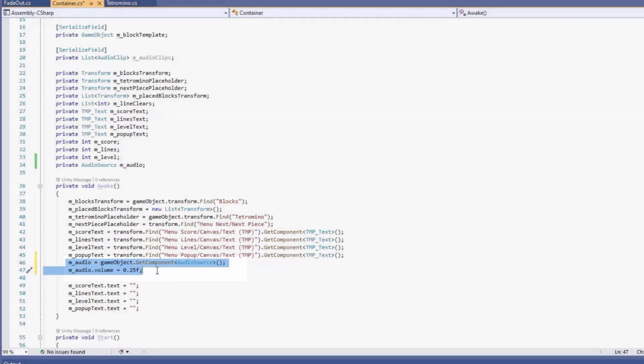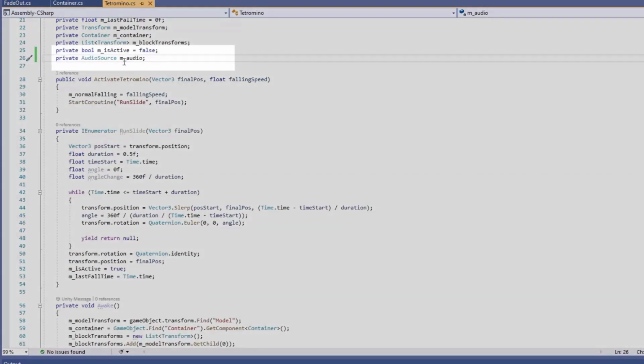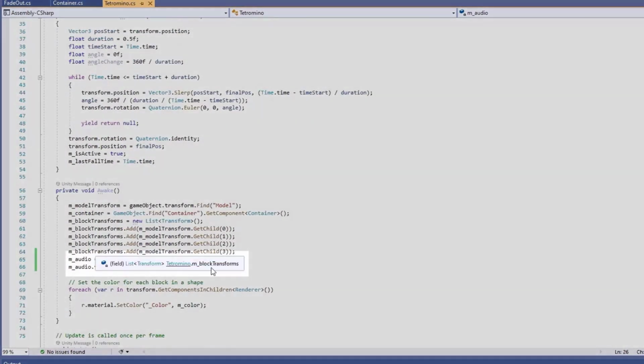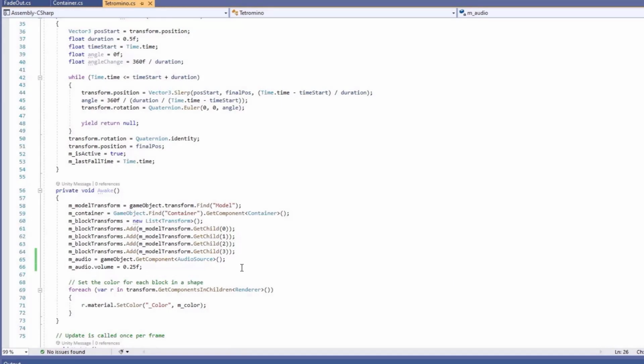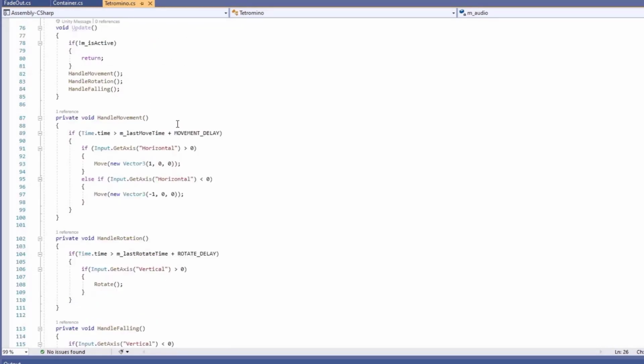I might change that later. Okay, here I've added the audio source to my Tetromino, and in my Awake method, I'm going to grab the reference and also set the volume. So I did it for both. Now let's add it to the handle movement function.